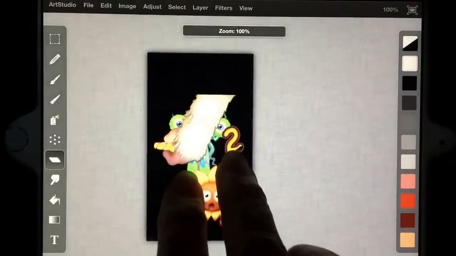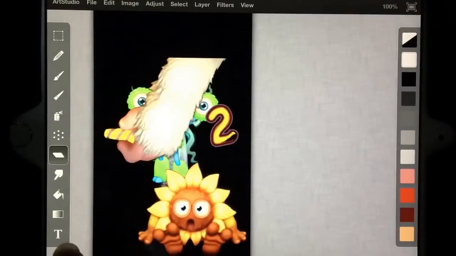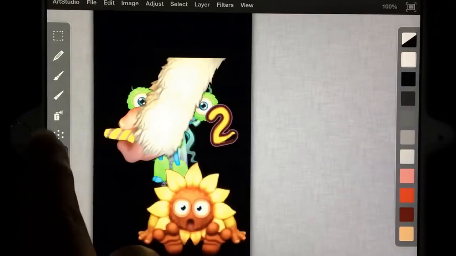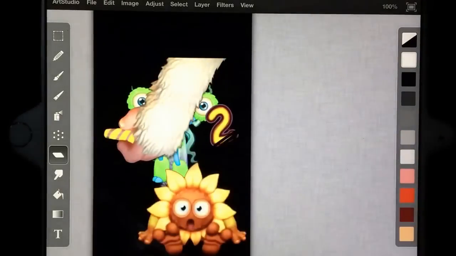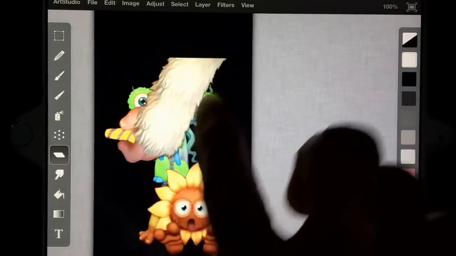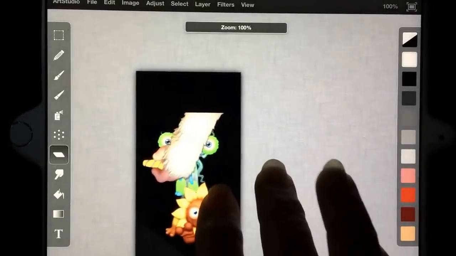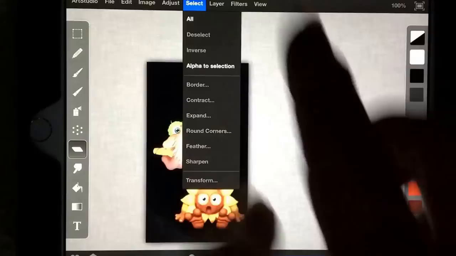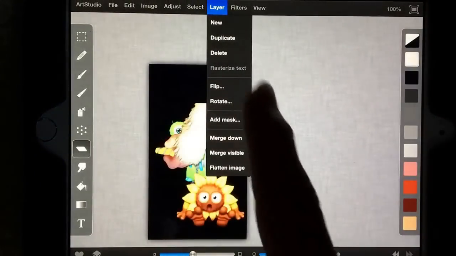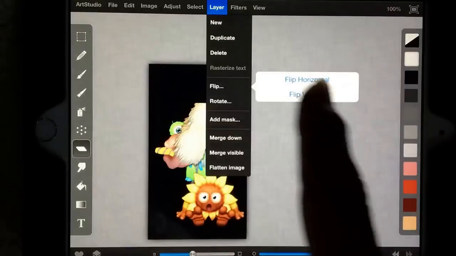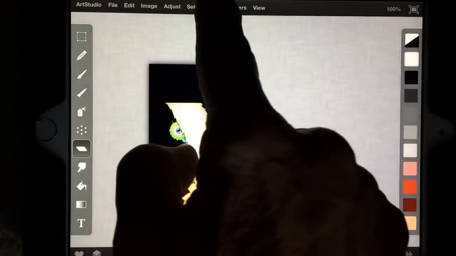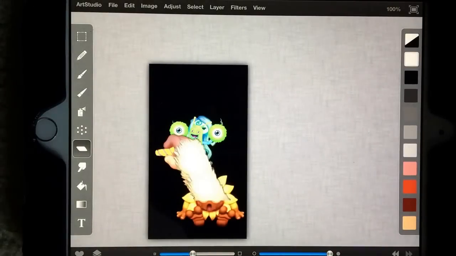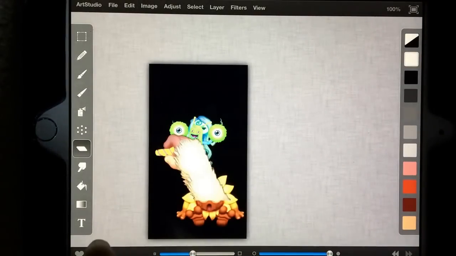So I just imported the hand that I made from another image, and I don't need the two, so I'm going to erase the two. We're on eraser tool, and I'm just going to get rid of that number 2. I want the hand to be down at the bottom of the picture and turned the opposite direction, so I'm going to go to select, and go to layer, and flip that layer horizontally. Flip horizontal, and then layer, rotate 180 degrees. So there, now the hand is coming up from the bottom, and will be writing her name from the bottom.